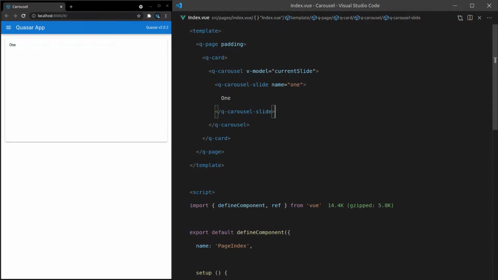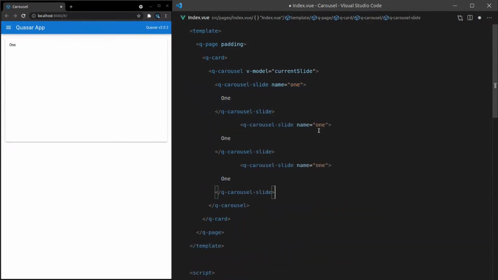Next, we want to be able to toggle between all of our slides. So in order to show that, I'm just going to create a few more copies of these slides. This one will be 2, and we'll say 2 inside there. This one will be 3, and I'll say 3 inside there.